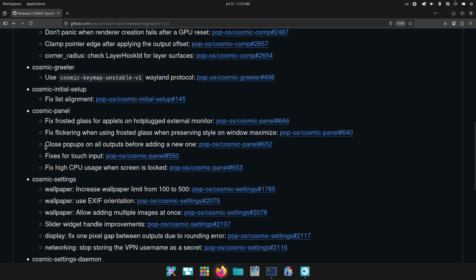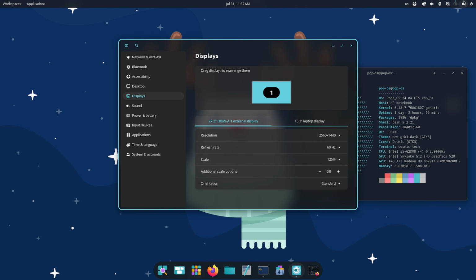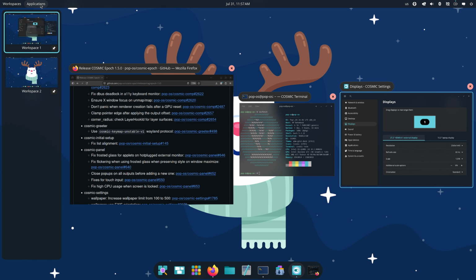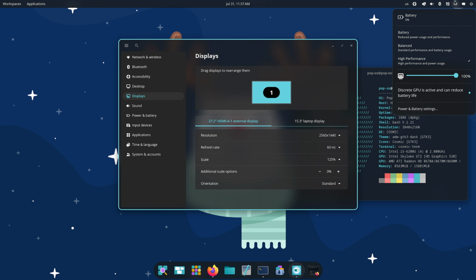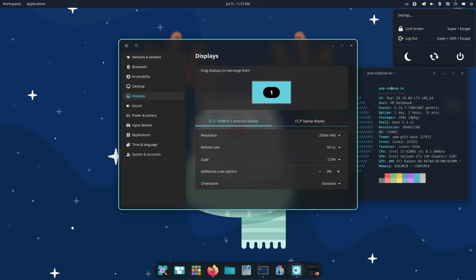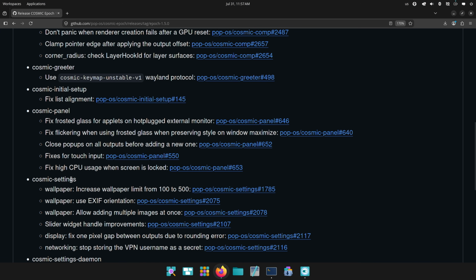You also have close pop-ups on all outputs before adding a new one, which is excellent. You have a ton of fixes for the touch input, which I'm assuming is mouse, keyboard, touchpad, trackpad, trackball, etc., already supported by the kernel and now supported by Cosmic Panel as well. So that's pretty good. This is the Cosmic Panel, by the way, if you didn't know. This upper layer, this is the Cosmic Panel. It has workspaces, applications, date and time, and you have a bunch of applets to the right. Anyway, let's move on.